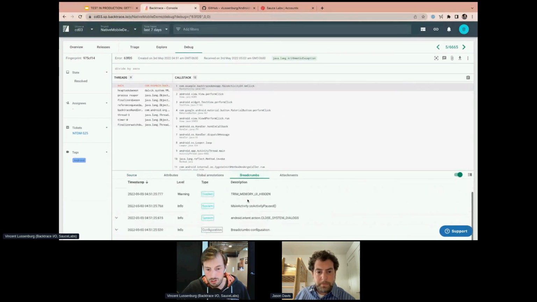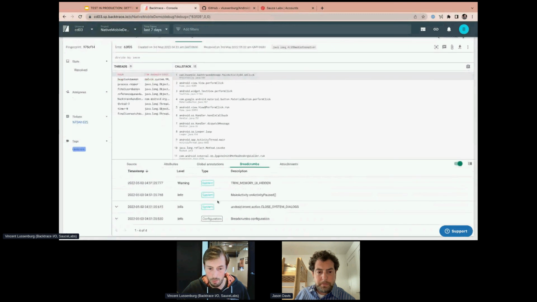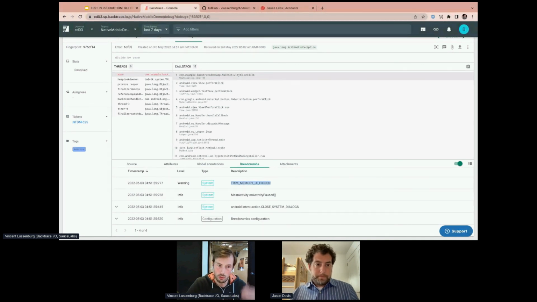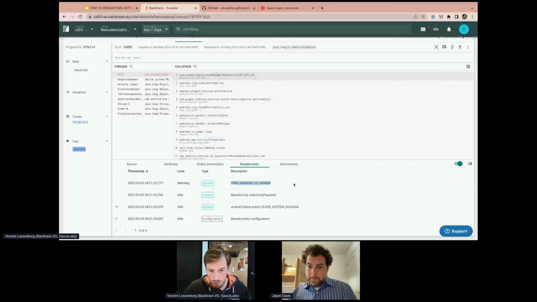Breadcrumbs are events that are automatically collected. Those are both user events and things that happen on the system. For example, if the app is paused, there's a memory event. This can have important information for me to deduce what the user was doing and how he got to that. Sometimes just having the call stack is not as valuable as knowing how that user got there. So you have the ability to capture these breadcrumbs as well.